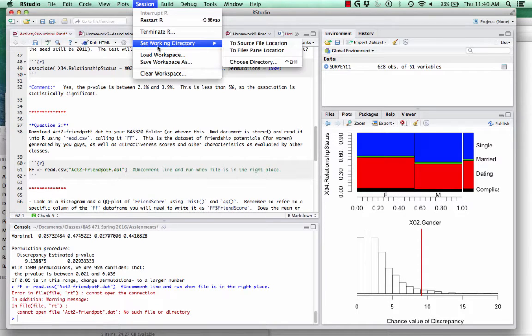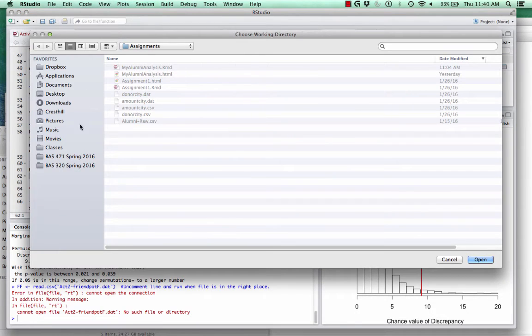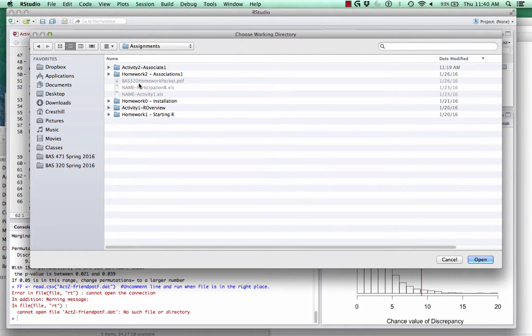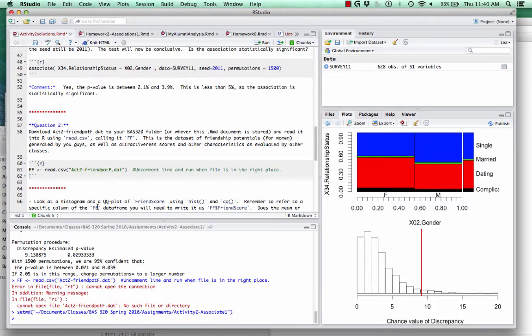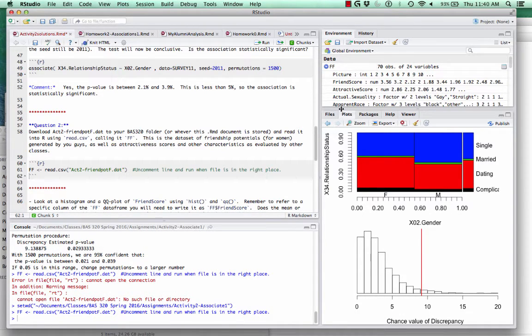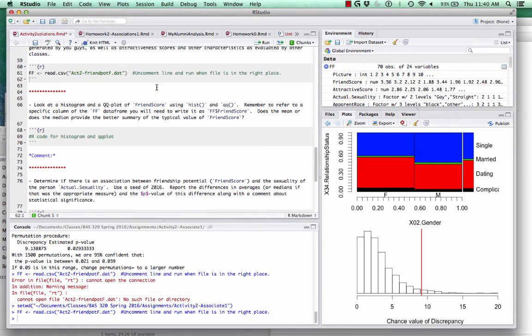So I'm going to go to Session, Set Working Directory, and choose my directory. I actually have subfolders here, so I'm going to go into my Activity 2 folder where I see act2-friendpotf.dat is there. Okay, so I'll click Run, and there we go. FF is in there. Here's all the columns, and let's do some analysis.